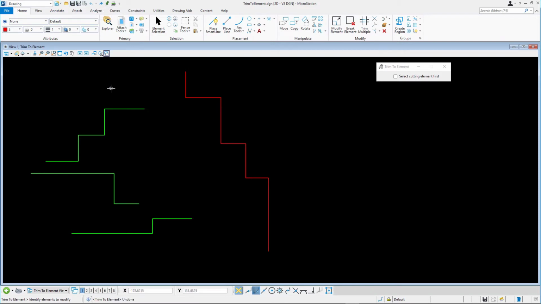In order to extend the green elements to the entire red element, instead of just a segment of the red element, we have to select the cutting element first. Confirm the Trim Element tool is active and enable the Select Cutting Element First tool setting. Select a segment on the red element. Only the selected element is highlighted.